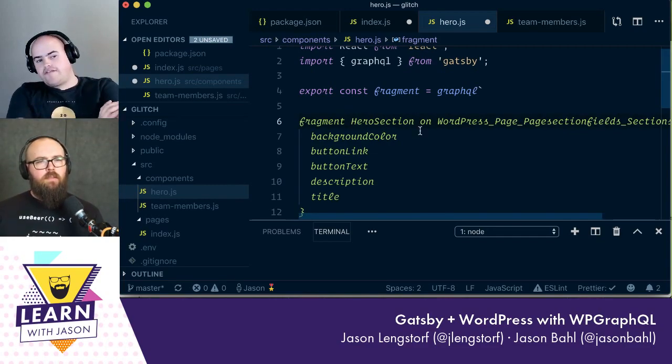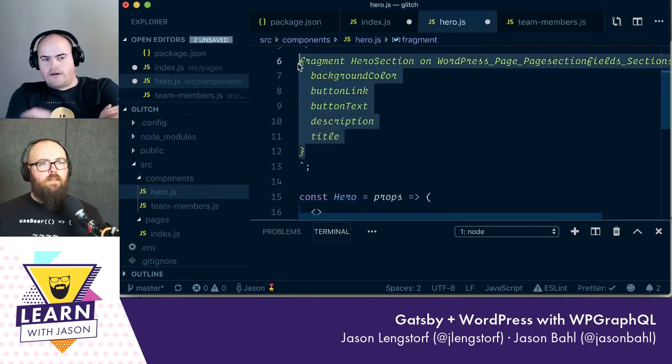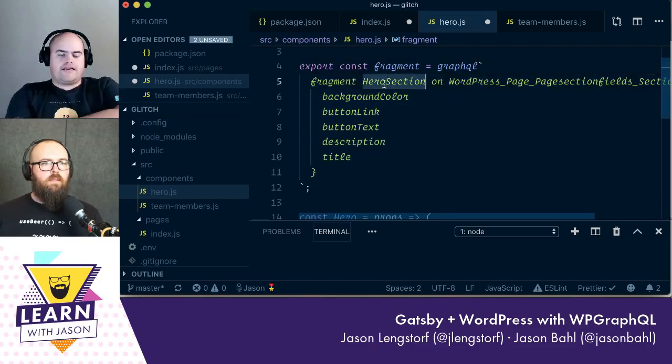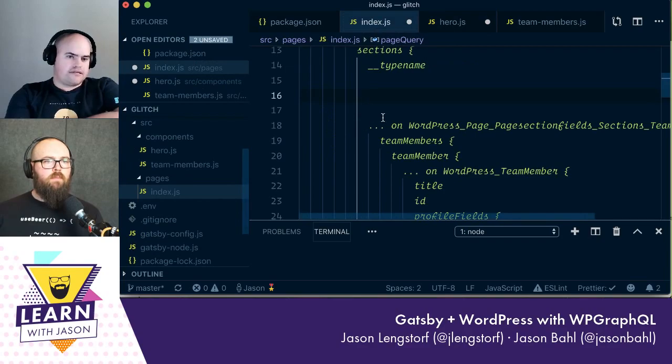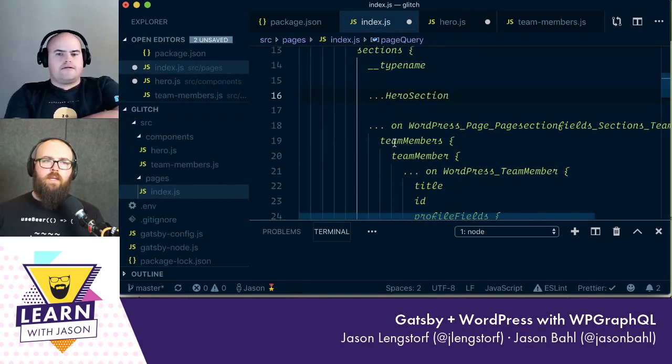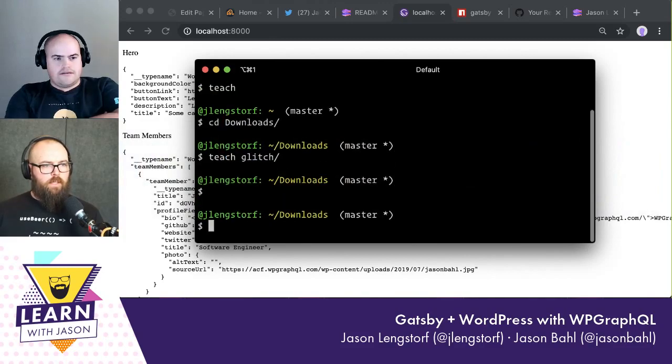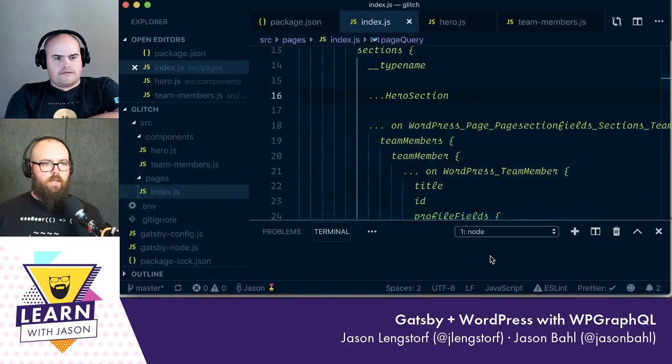And since we're exporting that fragment, we can use it elsewhere. So we can just take the name hero section, and in our index file where we used to have this, we can say hero section. And wait, really? That's going to work? Yeah. That's magic. And I'm going to have to stop and restart because we changed the queries.